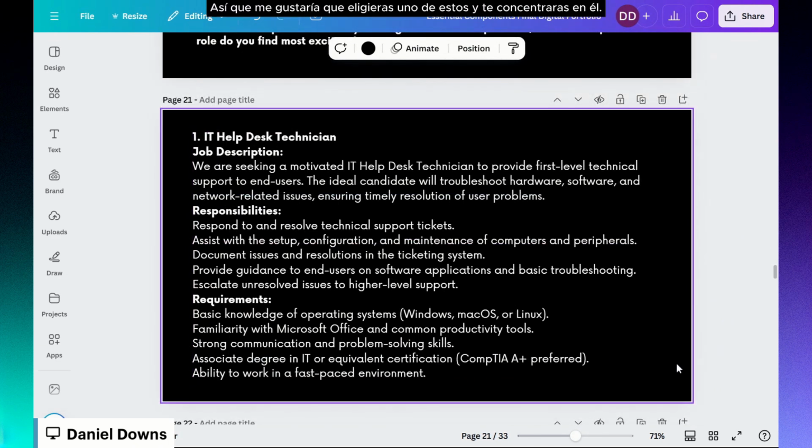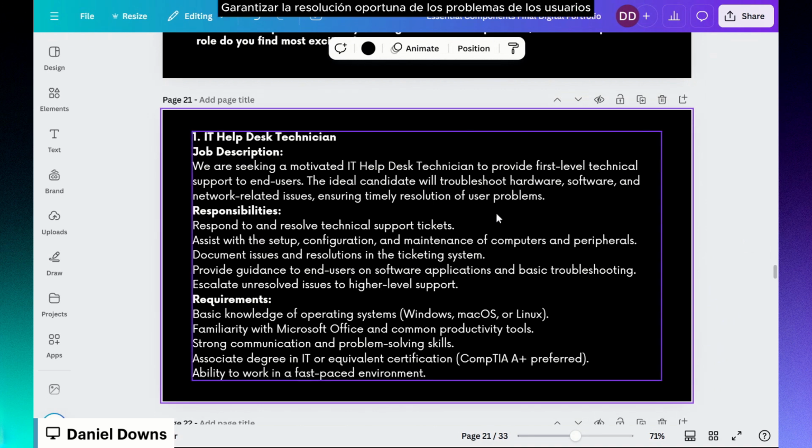So I have four descriptions, and I'd like you to pick one of these and focus on it. The first one is a regular help desk technician. I'll read just the job description for each of them, and then I'll give you the form, and then we can do the form and talk about it a little bit. We are seeking a motivated IT help desk technician to provide first level technical support to end users. The ideal candidate will troubleshoot hardware, software, and network related issues, ensuring timely resolution of user problems.